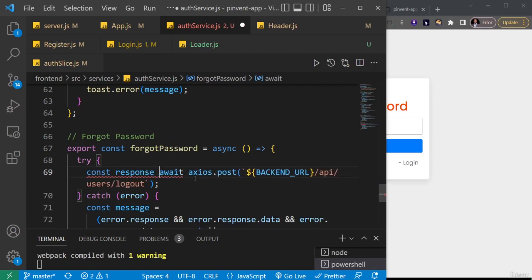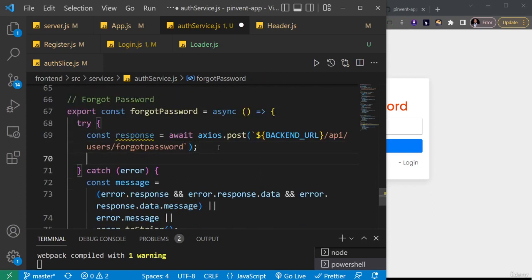and I would need to assign it to a response variable. So response is equal to axios.post, and then what's the URL? API users and then forgot password. So we're going to change this to forgot password. That's the backend URL. All right, so when we do that, we have a response that we can get from the back end, and that's just the response, the message that it was successful.